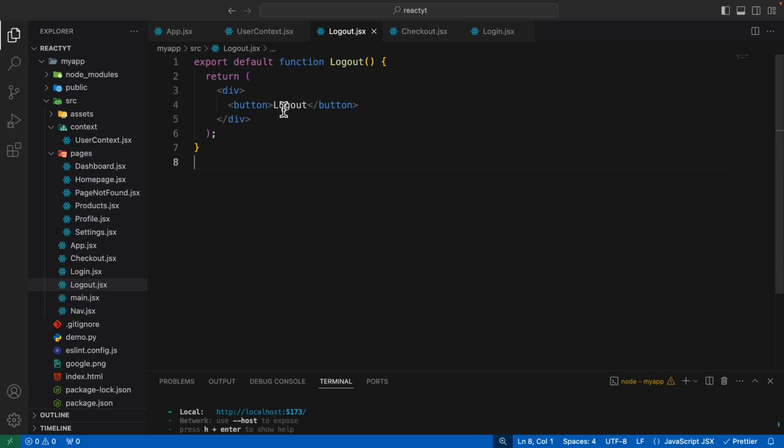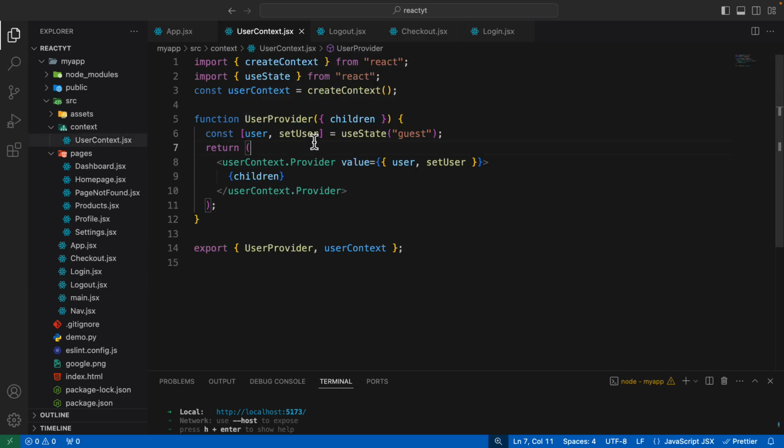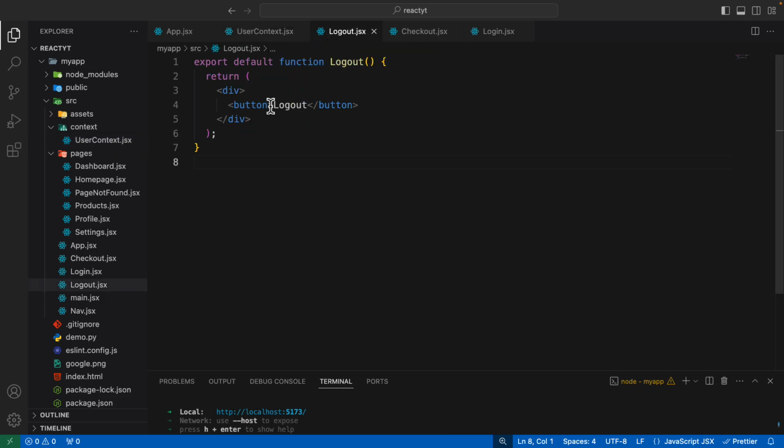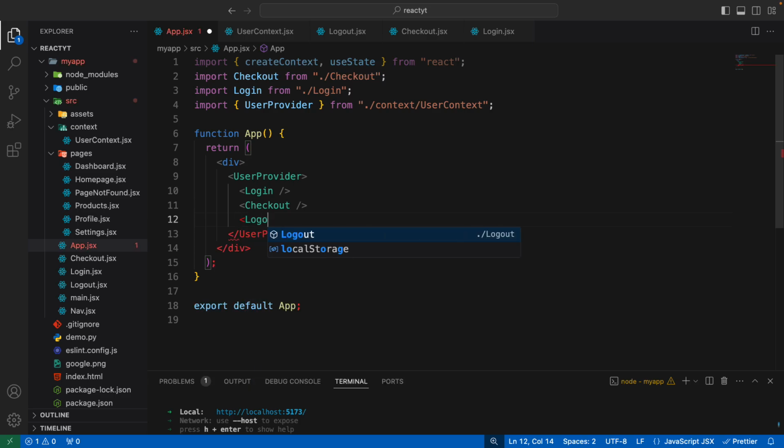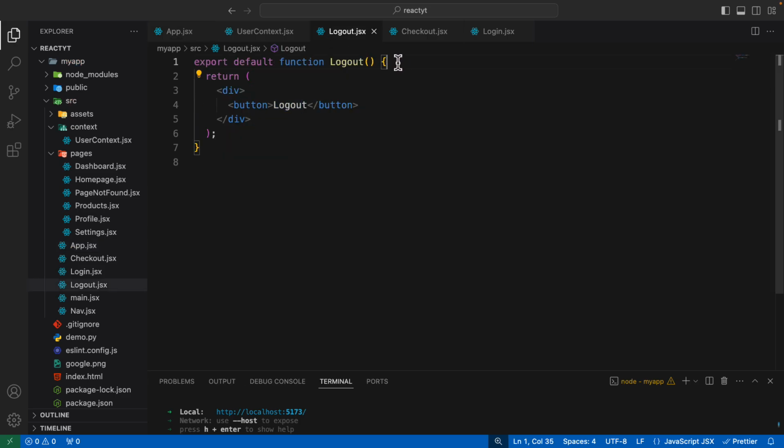So here, in order to set the user to guest, first of all, you have to access this set user function or set user method, which we already have inside the user provider. Therefore, first of all, we need to provide that context to this logout component. So we go in the app.jsx and we already have a user provider here. So we wrap the logout component inside the user provider. I would say logout, and that's it. Once I do that, logout should be able to access that context.